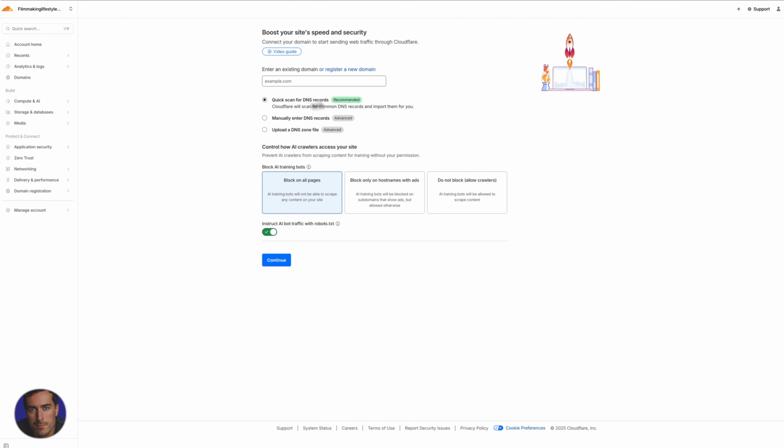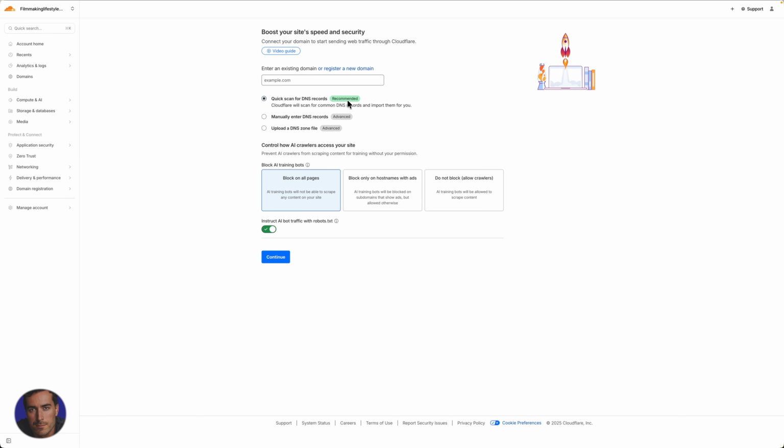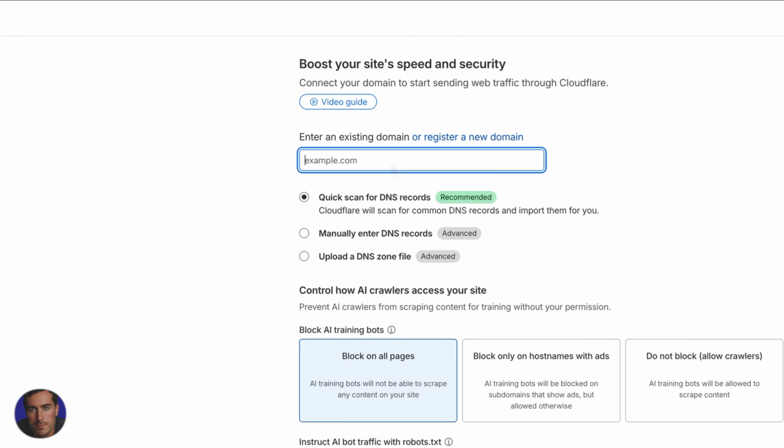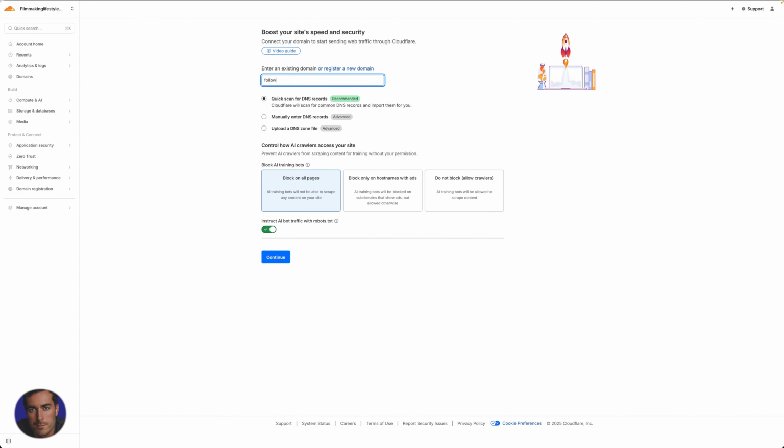So now this is the recommended option from Cloudflare, and I would highly recommend that as well. It will essentially scan the DNS records. It will find out where your DNS is, whether you're on Namecheap or GoDaddy or any other popular domain registrar. I'm actually on Namecheap, little spoiler there. So we will just enter the domain. This one is called followfounders.com, which I haven't currently got added to my Cloudflare.